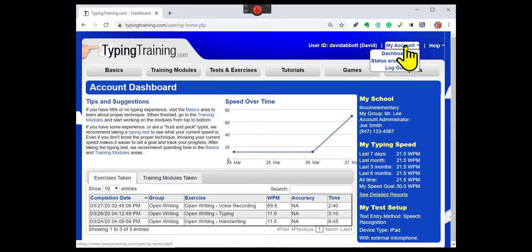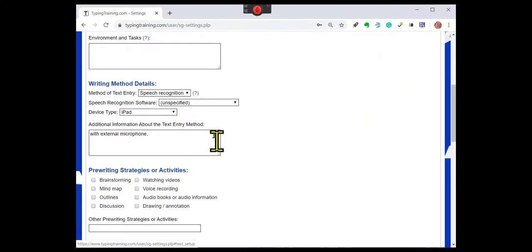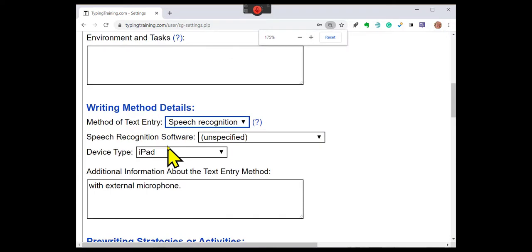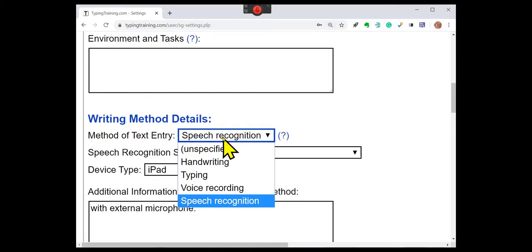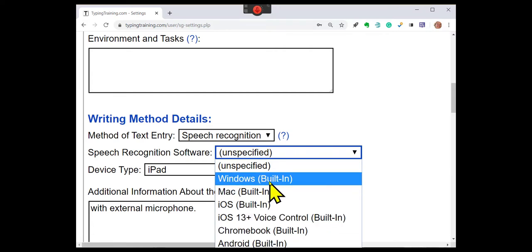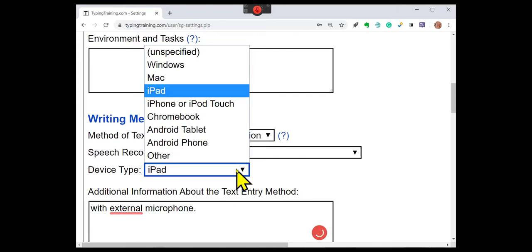As I've mentioned in a few different places, you really should go and do the status and settings and test setup page. And this is where you would need to make sure that speech recognition is selected. I'll make this a little bit bigger here so you can see it. Speech recognition is selected. I do think it's really important to identify which kind of speech recognition. And as I've said, there are many different kinds nowadays and new programs coming out all the time. So if it's not listed here, you can hit other and then you can go and document more information under additional information. I also think it's important to document what kind of hardware you're using.